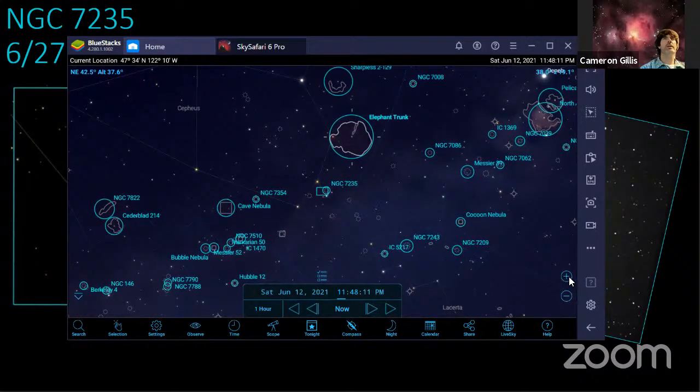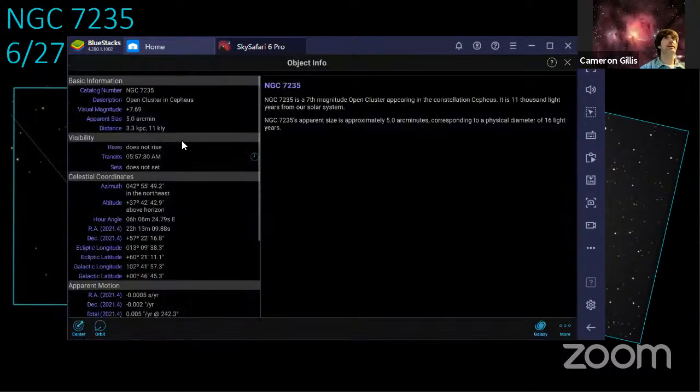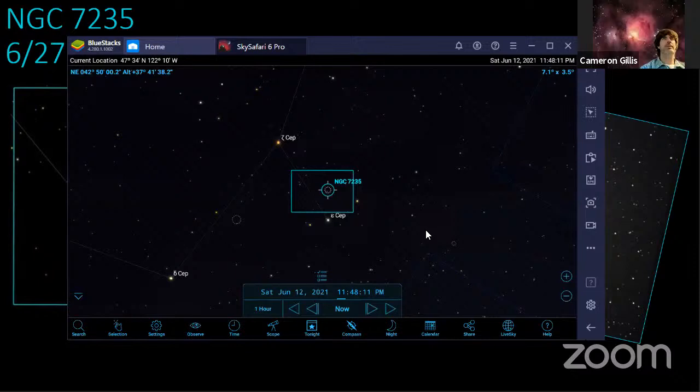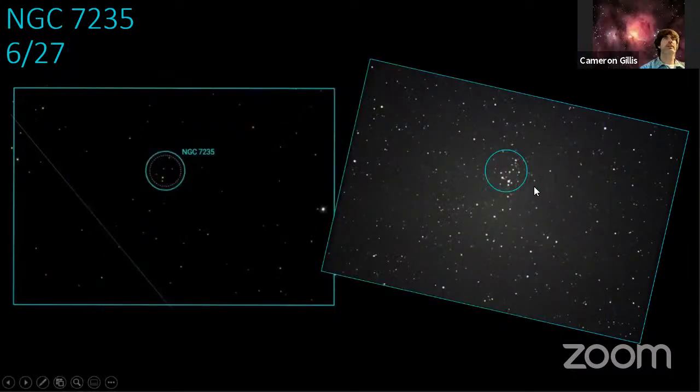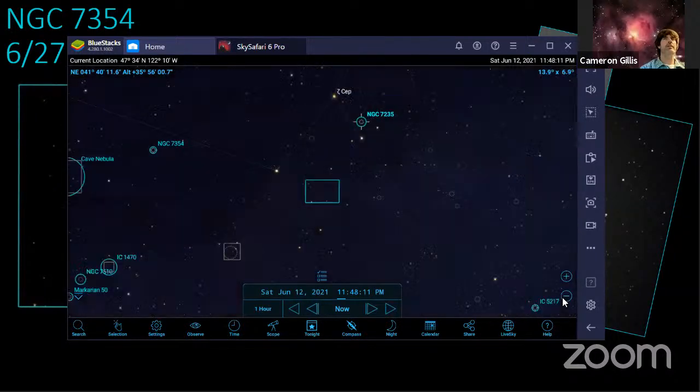Now we're moving down more to the east, 7235, sorry. 7235 is a cluster, and let's take a look at its specs. Magnitude 7.7. It's 11,000 light years, so it's pretty far. So it's one of the more background objects, but it's a very pleasing cluster. As you can see, this is again with my 294, with bad vignetting and all that, but you can see a really nice string of stars and then some nice background stars as well. So it's a very enjoyable cluster to look at. Moving on to the next object. Let's see here.